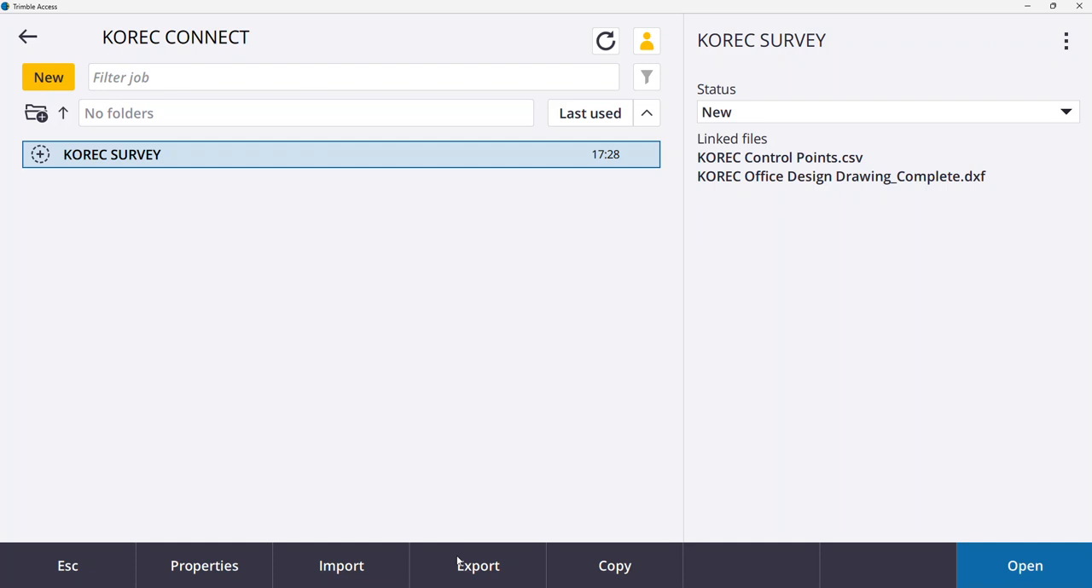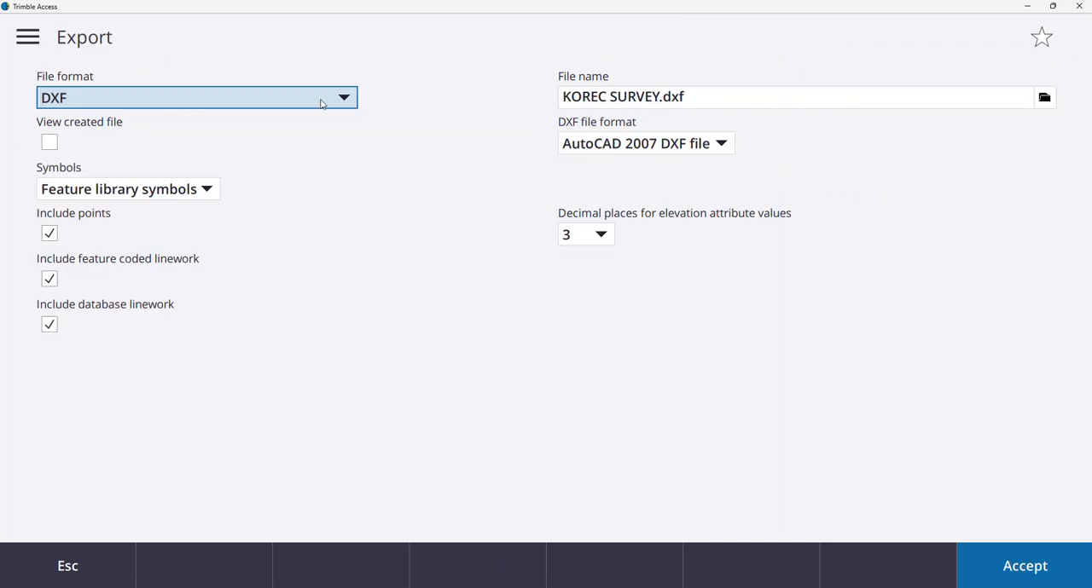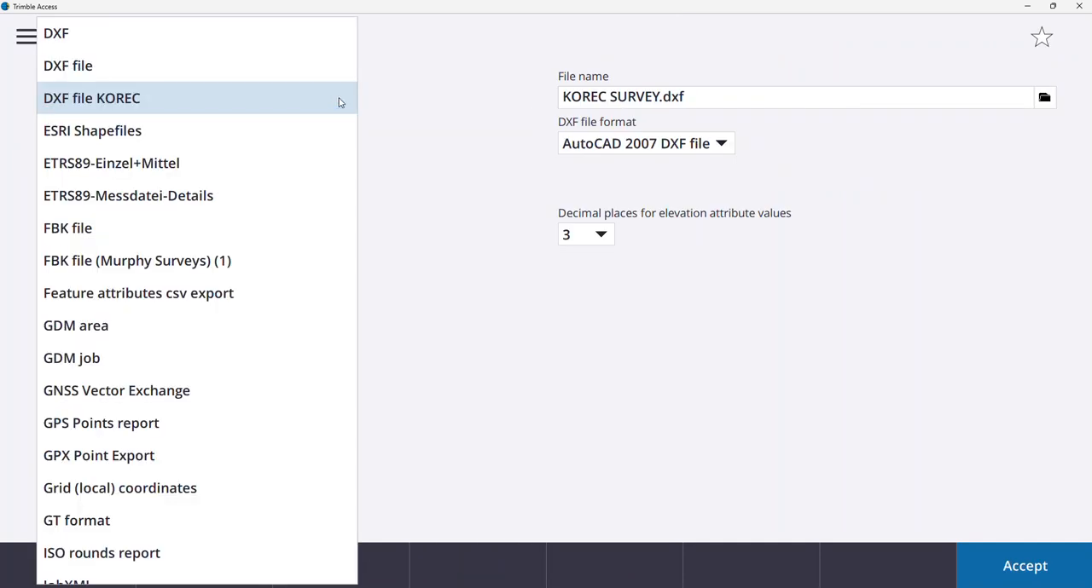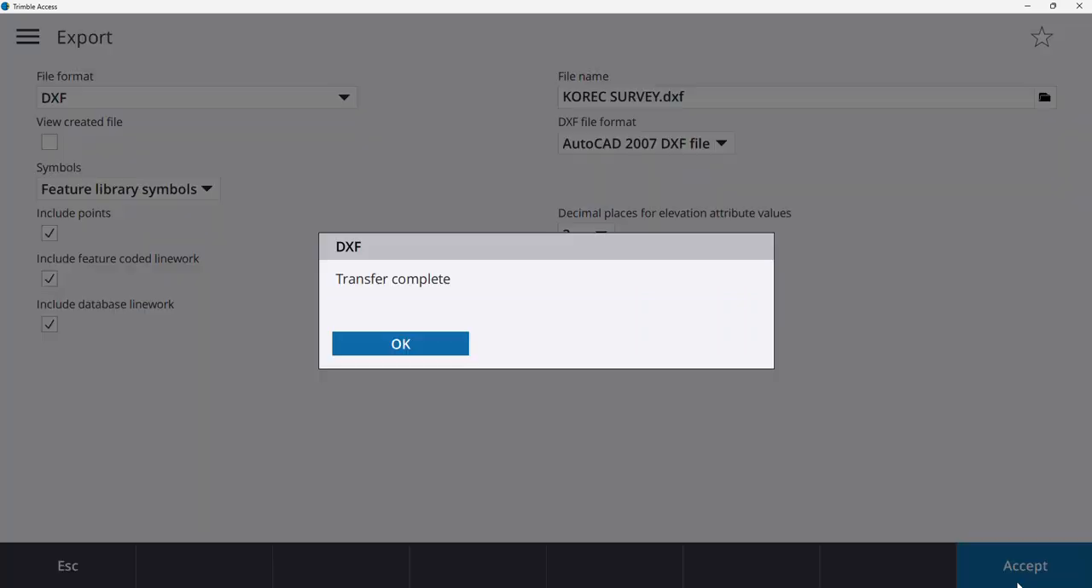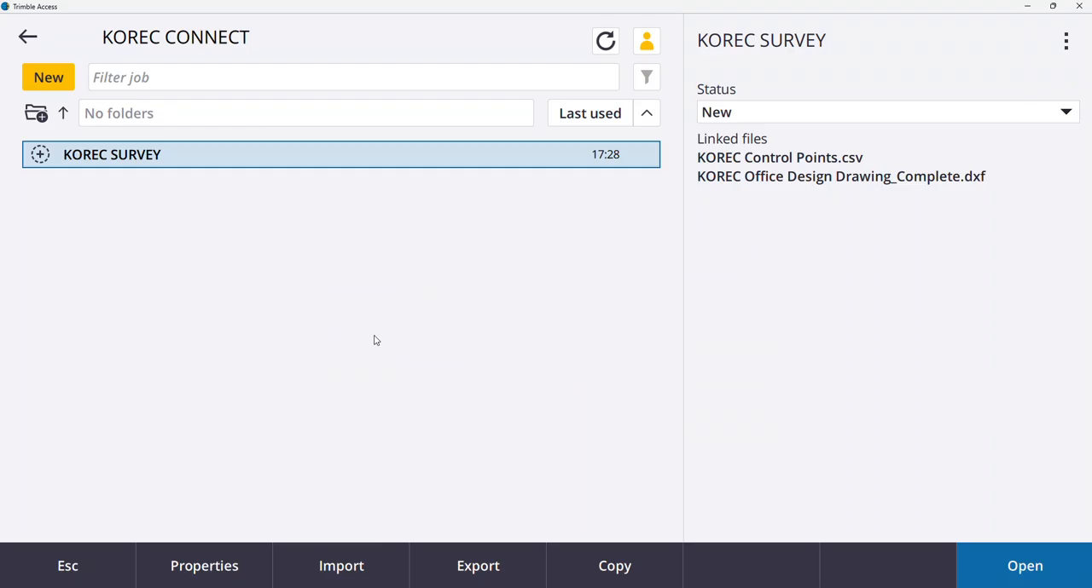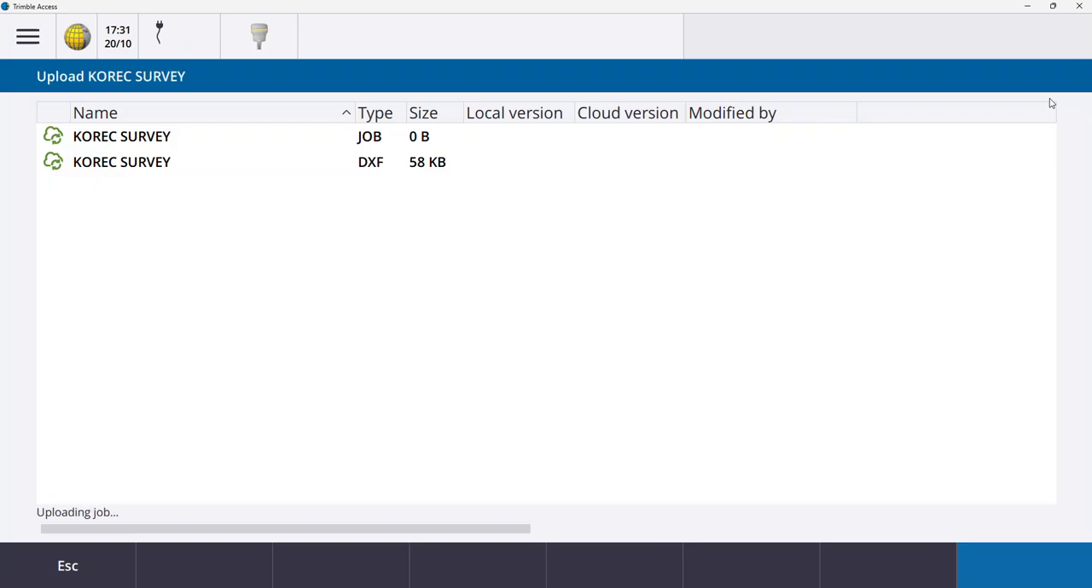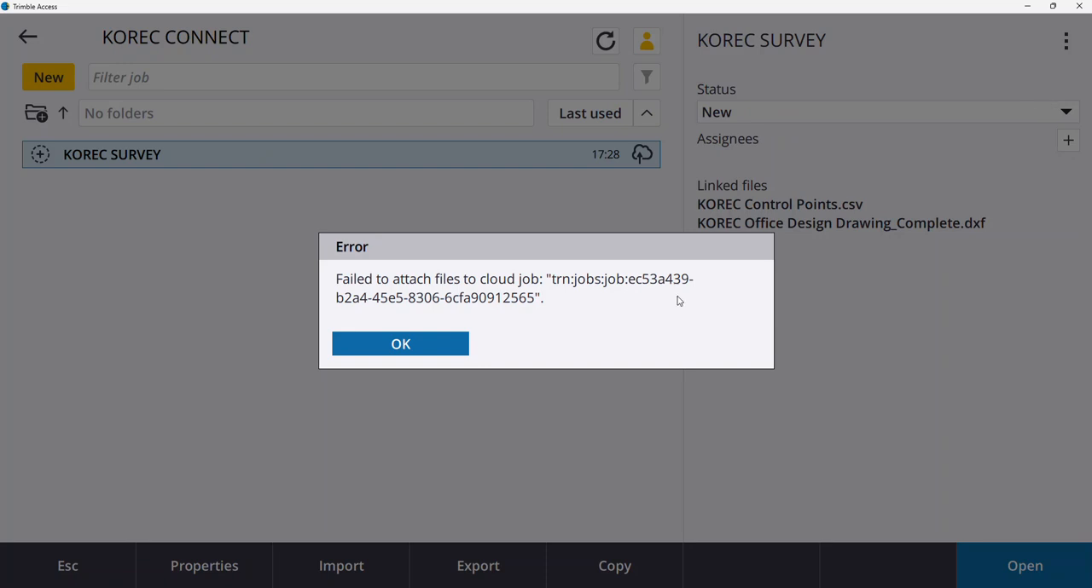So what I'll do is I'll hit the export menu here. I'll pick the format I want, in my case it's DXF. I'll set all my settings as usual, and then just accept and export. Okay, now that I have exported my CAD drawing of my survey, I'm ready to upload. So I go upload, okay, and that is sent to my cloud and my Trimble Connect account where I can retrieve it.